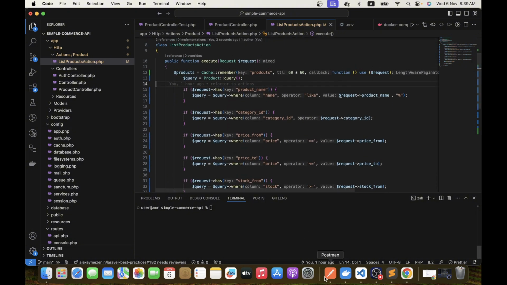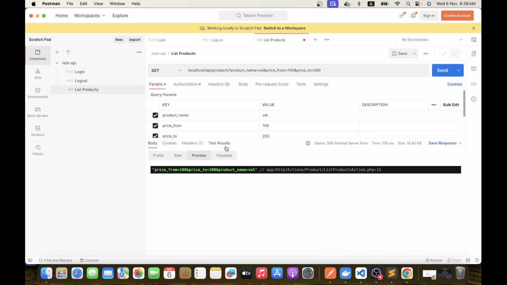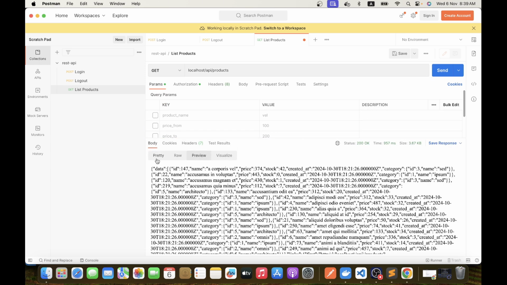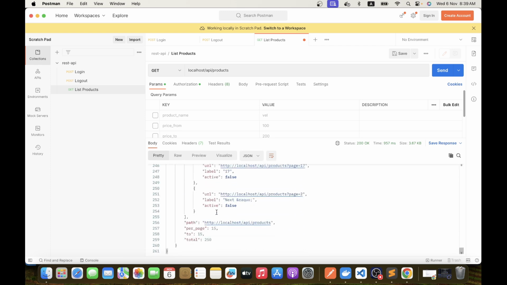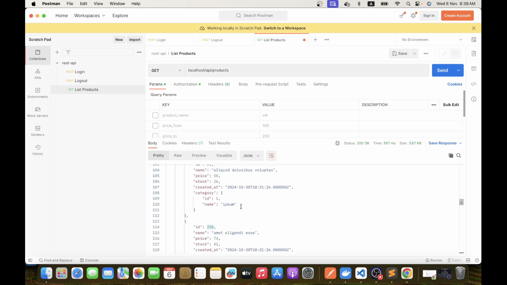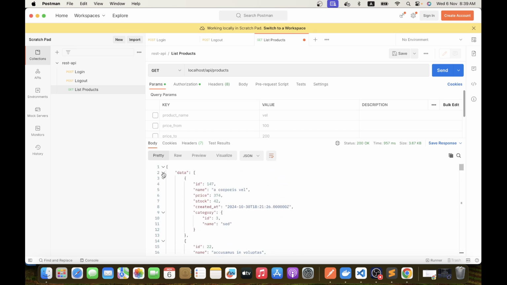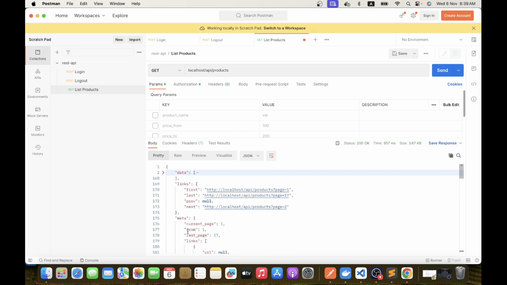So if we try our API now, let's try without any query, without any parameters. We have some data, right? We have 15 from 250, and we are in page 1.